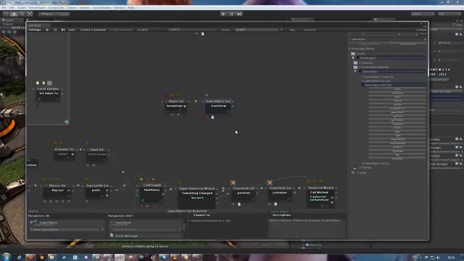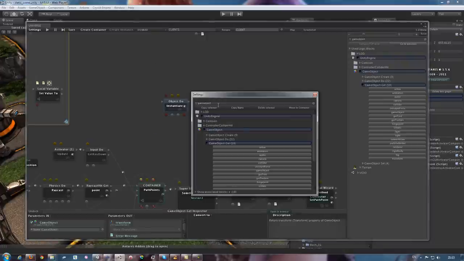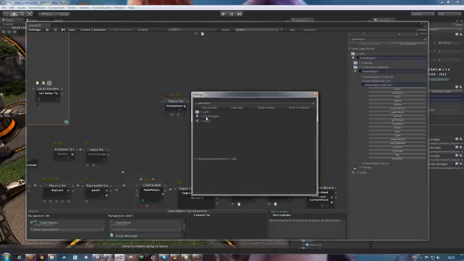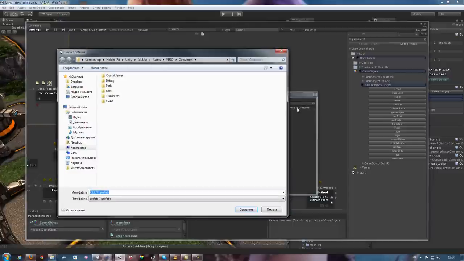In order to create a container, we'll need at least two logic blocks, which we have right here in front of us now. Let's select these with a bounding box and right-click them. This is going to bring up the settings window, which you can see right here. To the right is the Move in Container button, so let's do that.